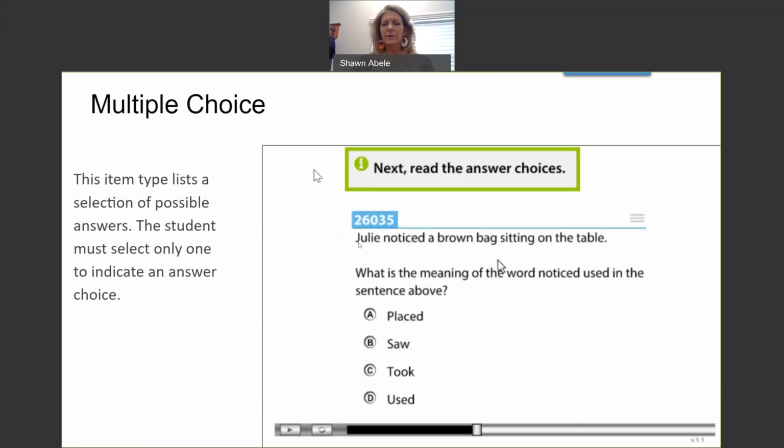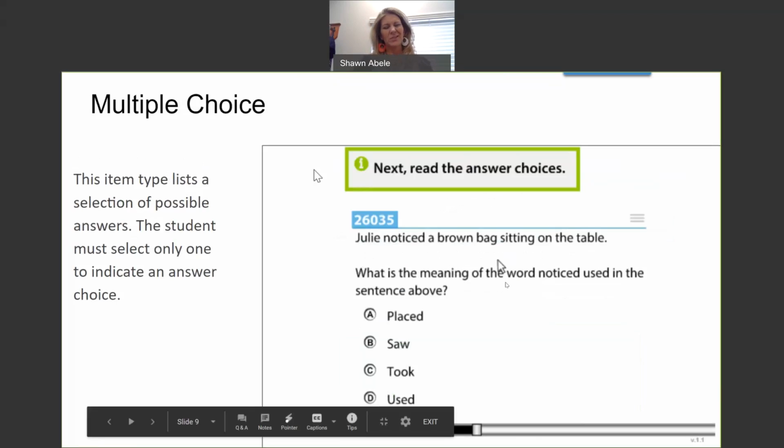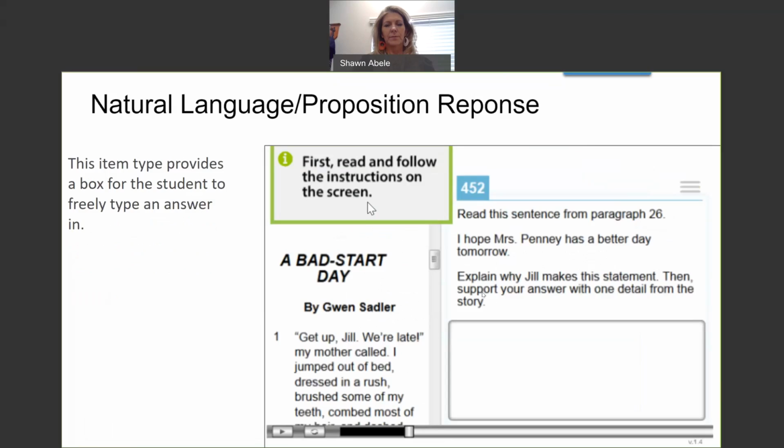Multiple choice, you're going to read the question. And then multiple choice, it's got those circles. And remember, the circles give us one answer. So you're only going to have one answer when you see the circles. There's only one correct answer. Those are the ones that we're most familiar with because we see them often.